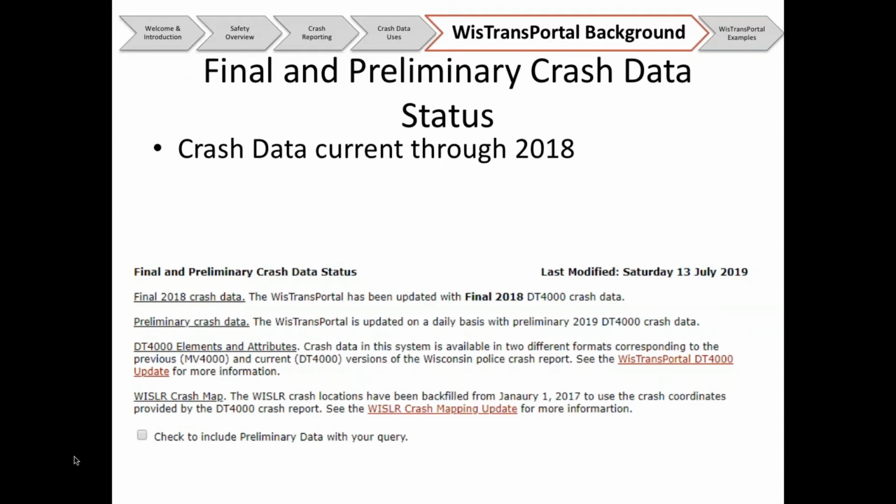So you should think about that, knowing that there's a bit of a caveat there, which is why there is a checkbox on the first part of this, as you can see at the bottom of the screen, that says check to include preliminary data with your query. Again, this is so that you understand that when you look at preliminary data, the data could change over time.